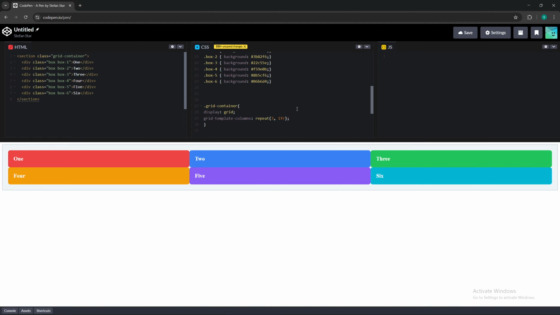And what exactly did we do here? What does this repeat function mean? Let's see. Repeat makes cleaner code. Same pattern used in Webflow Grid Builder. Okay, so this means I guess we have 3 columns.